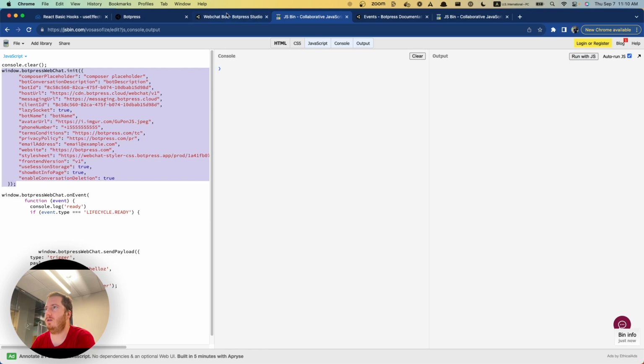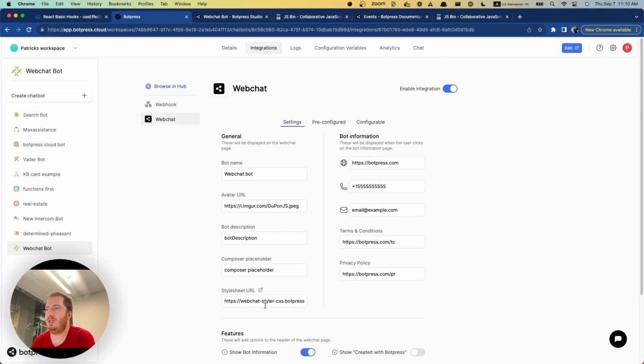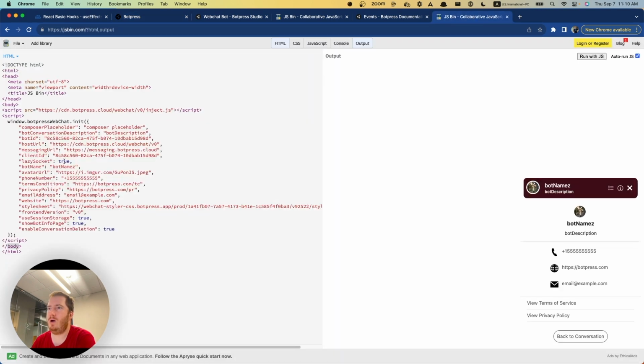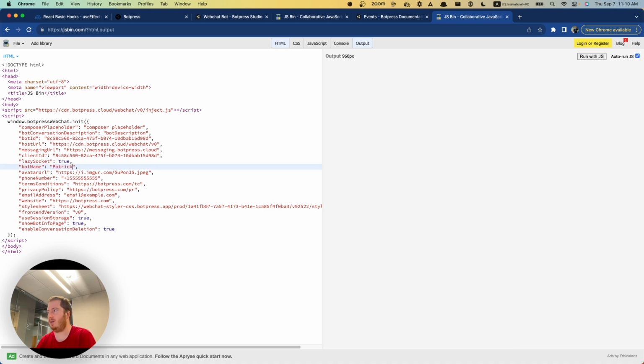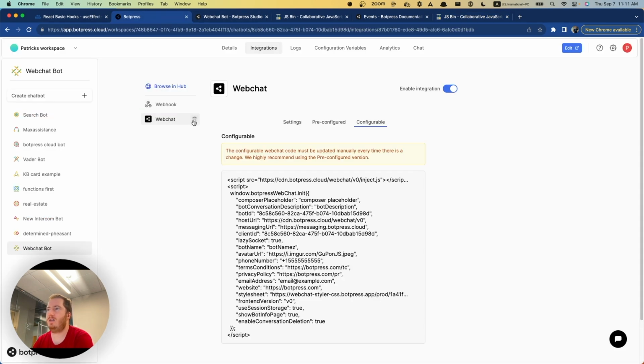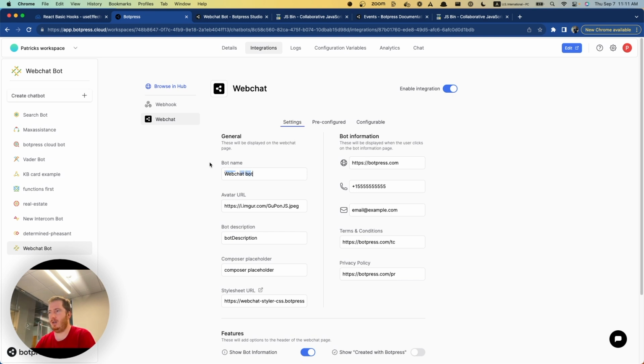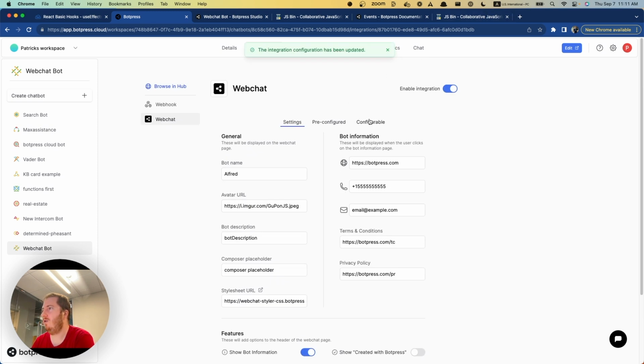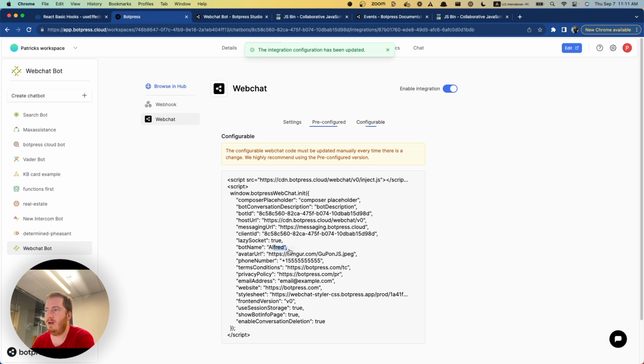So by default, if I go back to the admin, if I change things in the settings here, it will change them here. But then if you want to change them here, if I change the name, so this is the configuration for the bot. If I change the name to Patrick and I open it, it's going to be Patrick right here. But then if I go back to settings and I change the bot name to Alfred and I click save at the bottom, save configuration. Once it's saved, if you go back to configurable, you'll see that the bot name is now Alfred.